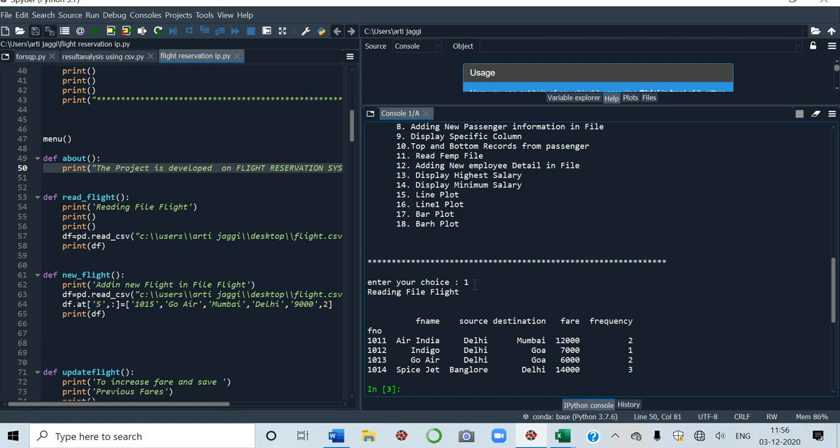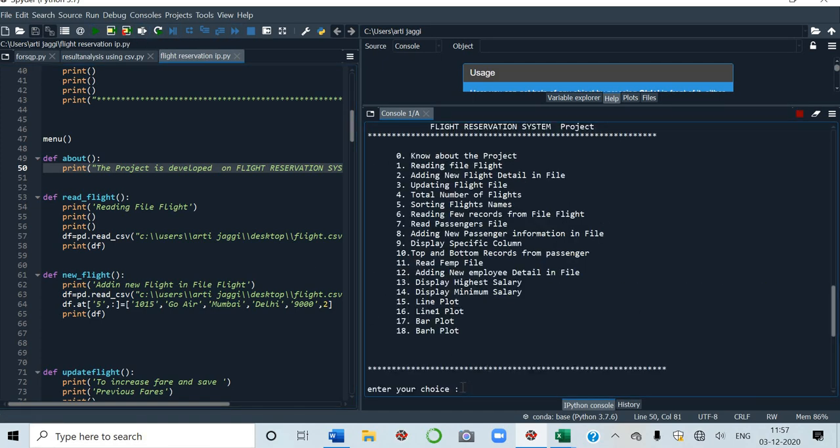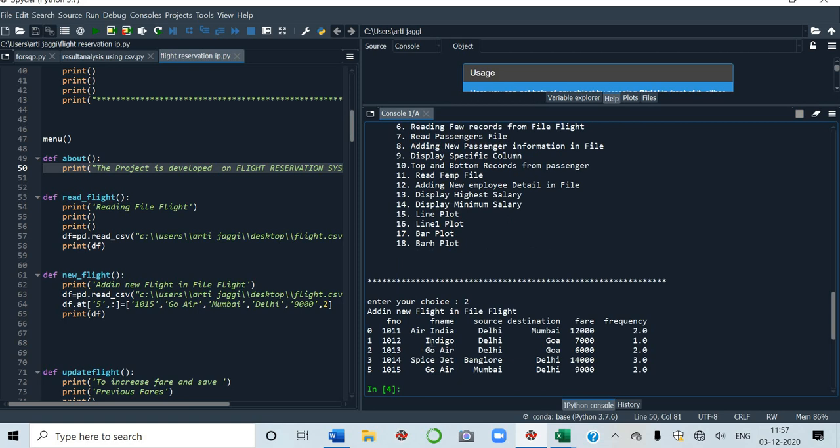So I'm showing you, when I ran the first option, it is showing me the file flight records. See here, all the 4 records are here. Flight number, name, source, destination, everything I've shown you. Now number 2, adding new flight in file flights. See here. Okay, new flights.